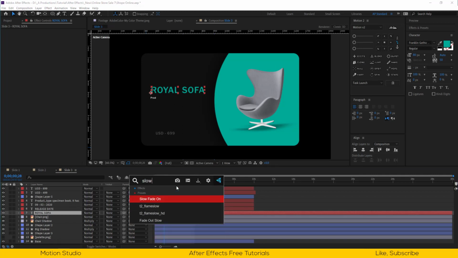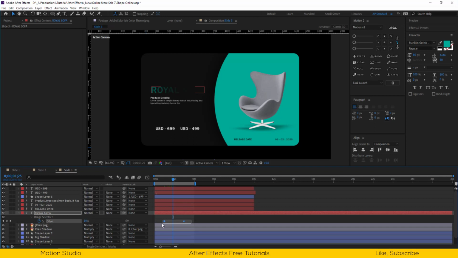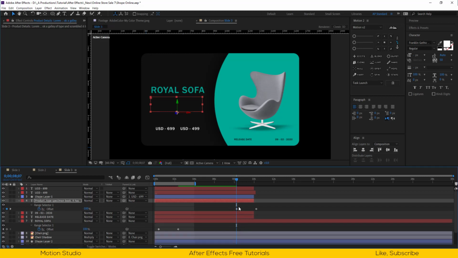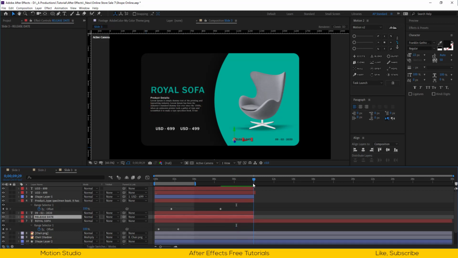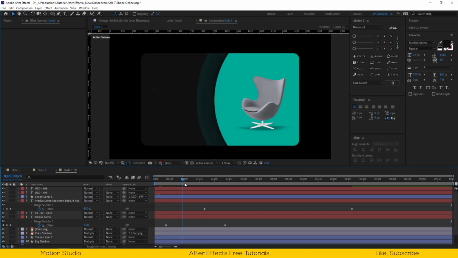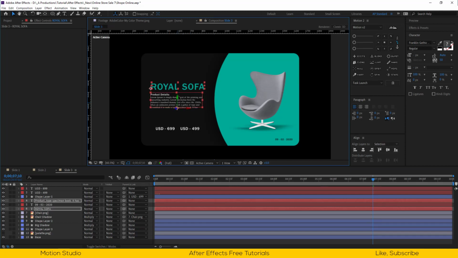Select our main text, and apply the slow fade-on effect. I will remove the old keyframe from our description text, and let's apply the same effect that we have applied for our main text layer. I will crop the composition around 10 seconds. Reposition our main text and description.